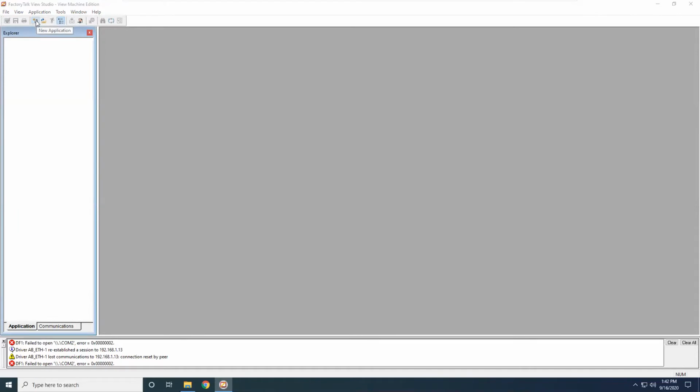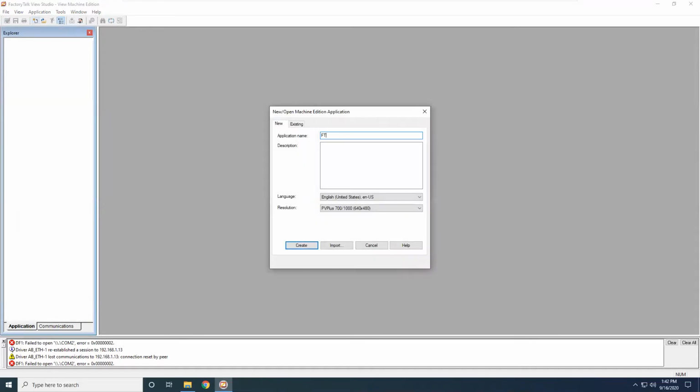But again, we're going to do new application. Let's try this again. FTView_ME_basics. All right. Select our proper hardware again. We do have the performance. Click create.